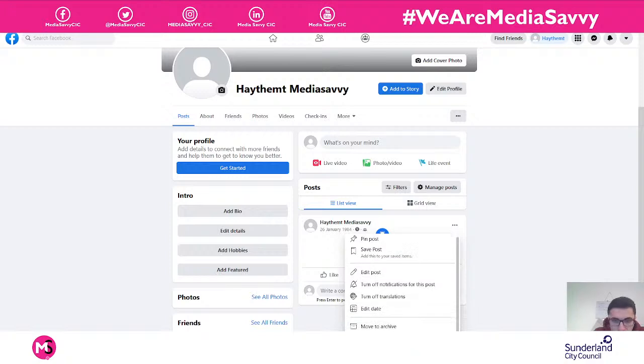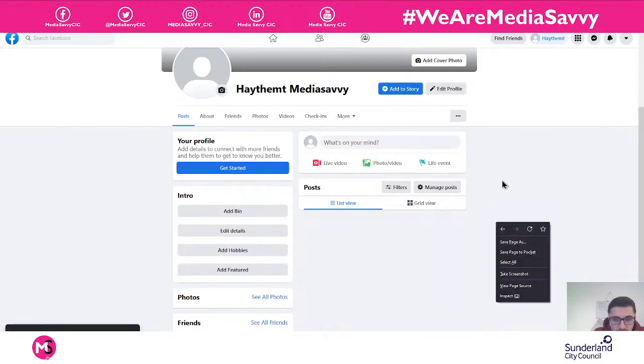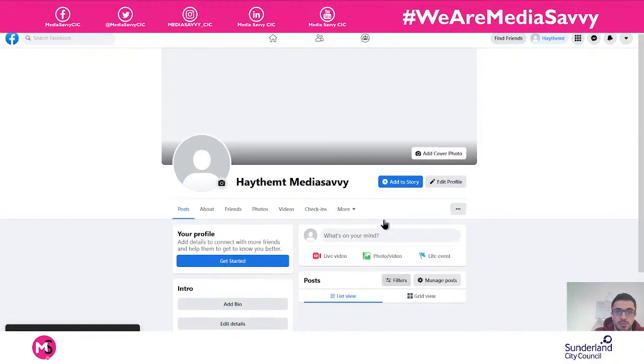Items in your recycle bin, so I could just do move to recycle bin, and that should disappear. Yep, so now it's disappeared. So there's nothing on my profile whatsoever.